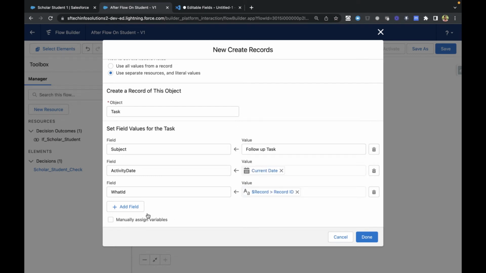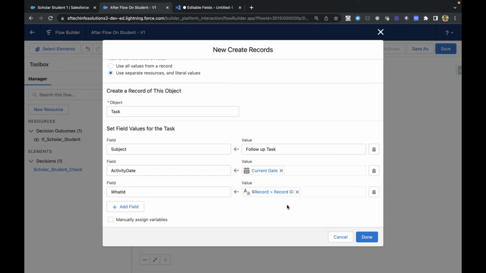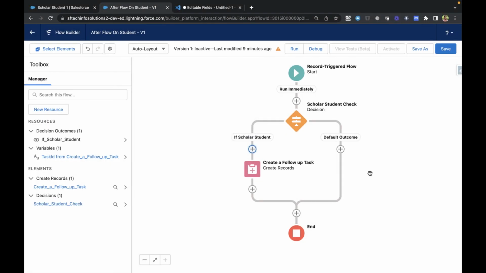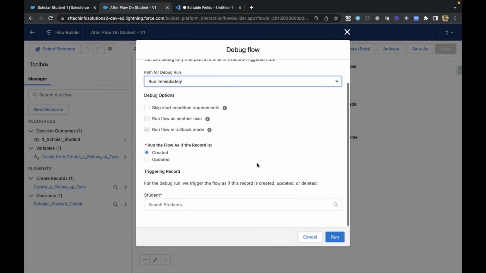That is What ID. What ID will be dollar record dot ID, which means under what record I'm creating this. So we are establishing a relationship here. Okay, then click on done. So this will create a follow-up task. Let me save this and debug it.